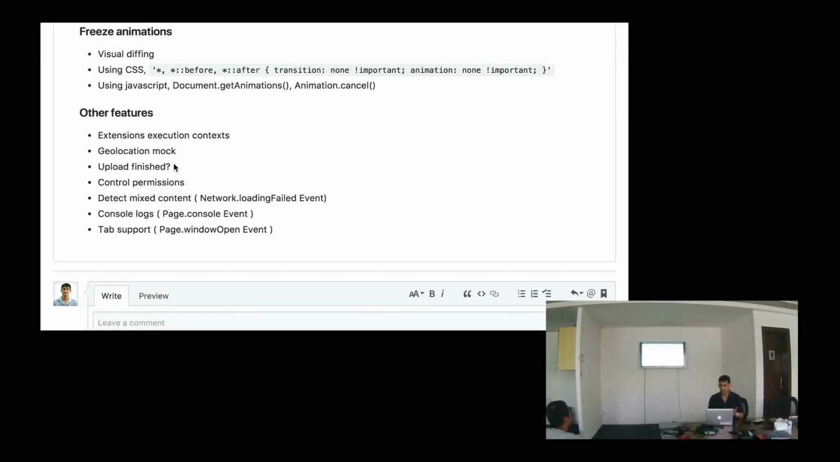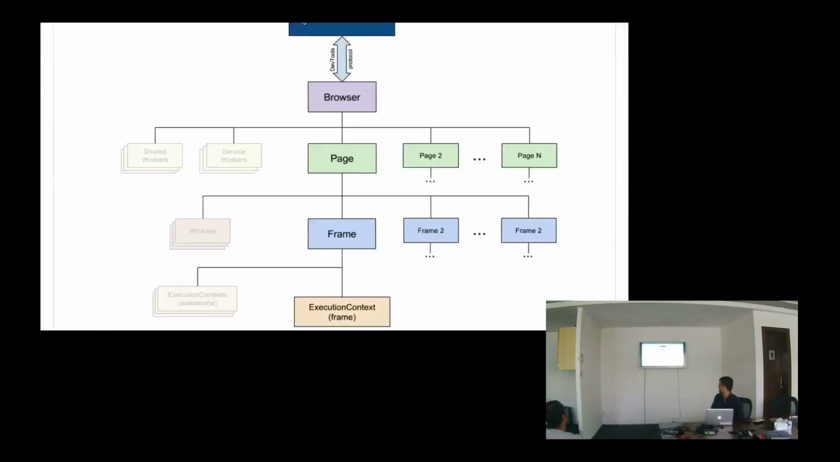Controlling permissions. When you open a website, it may say that it wants to use your location or it wants to use a camera, for example. And if you say cancel, you want to test how the application behaves if you don't give that permission. There's no way to test it using Selenium. You can test it through CDP. They have not exposed it yet, but it is available. You can directly use the CDP protocol because they have not exposed it in Puppeteer as of now.